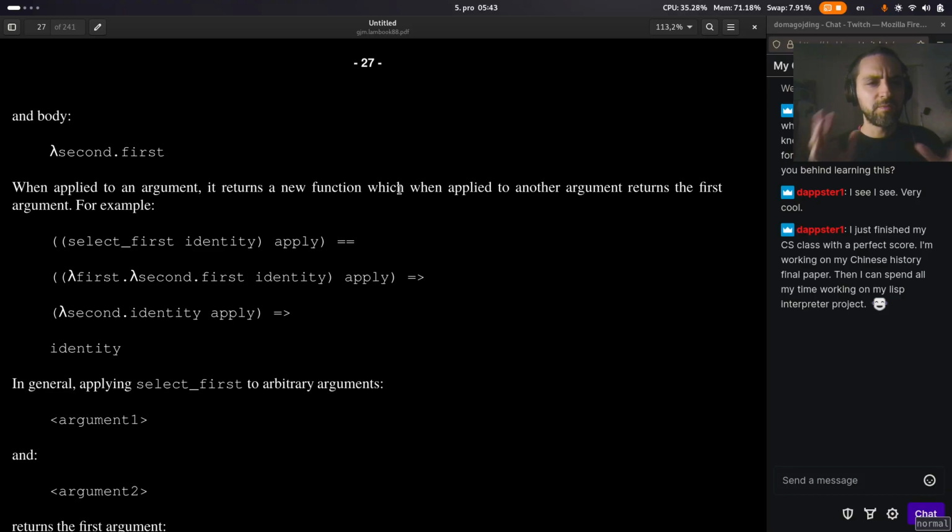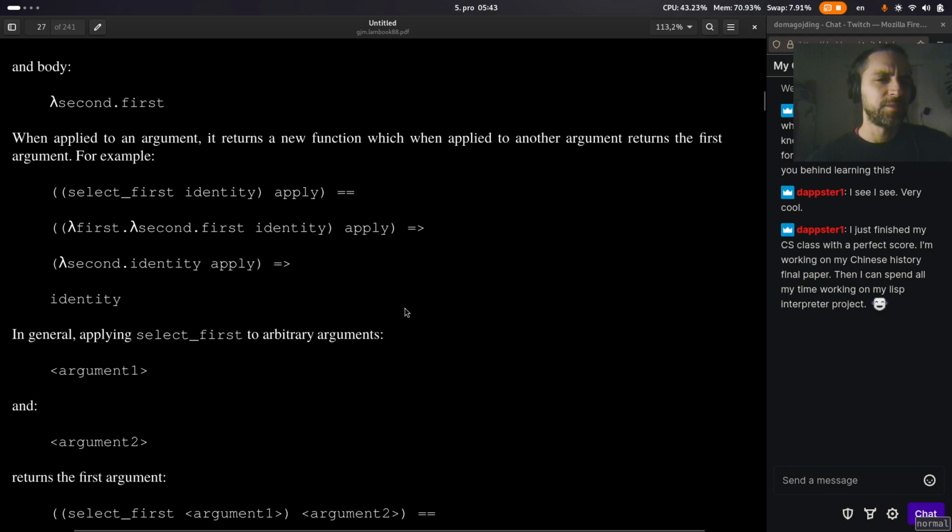So it's almost very hand-like, I think, because we have two hands, and we can go inside, and then we have, again, two hands. I can grab this and this. In some sense, yeah, I don't know with hands. But when applied to an argument, it returns a new function, right? Which then applied to another returns the first. So it's like that.